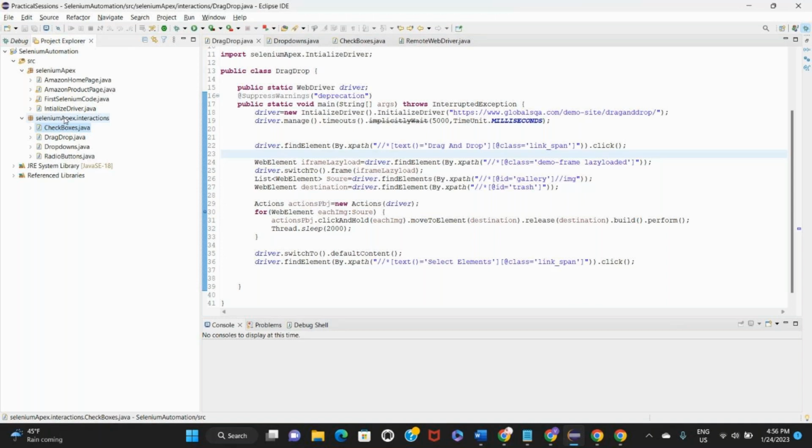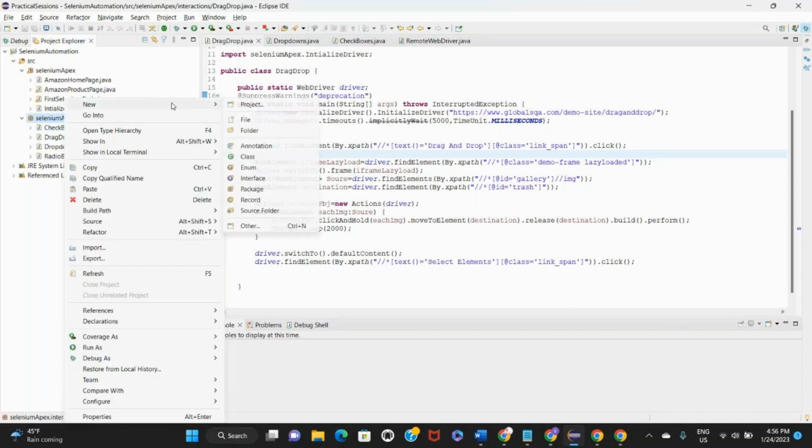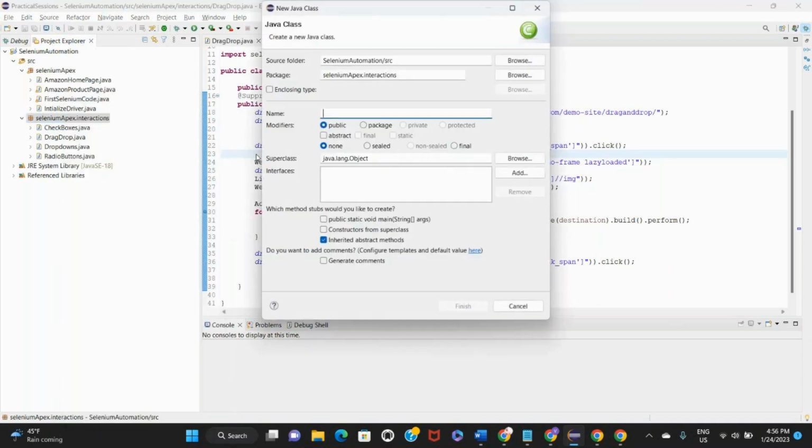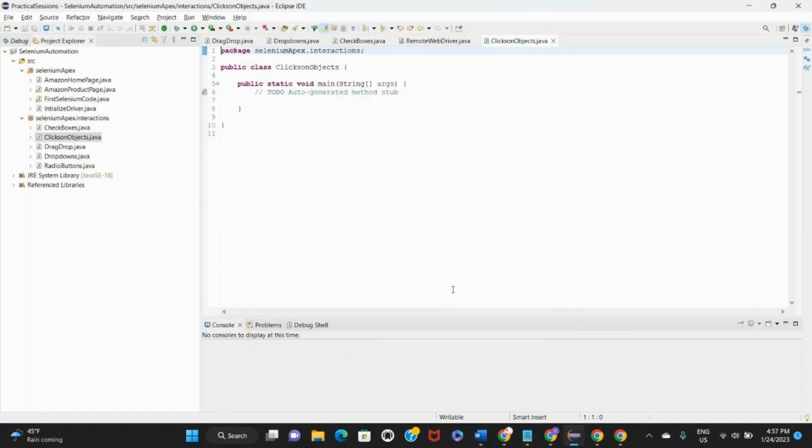So that is clicks. Okay, I'll create a new class, name it as clicks on objects. So there are multiple clicks. We saw only the dot click method. Okay, so that is to perform a click on a particular object, but there are few other options which I'll let you know. So Control D.